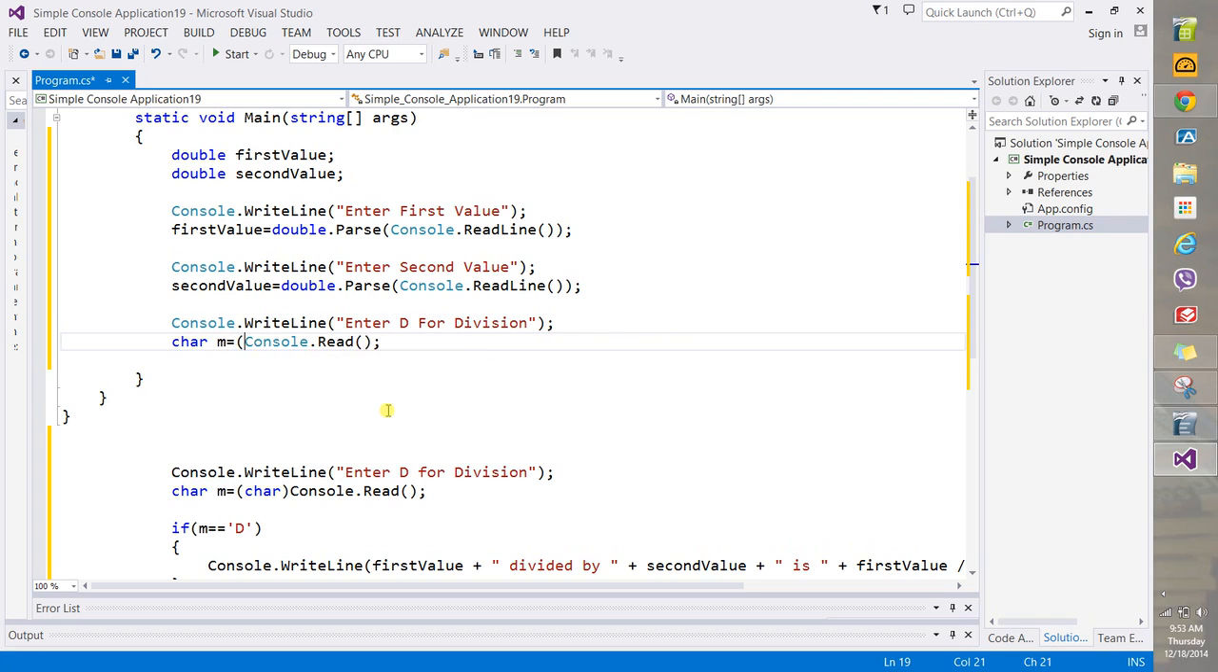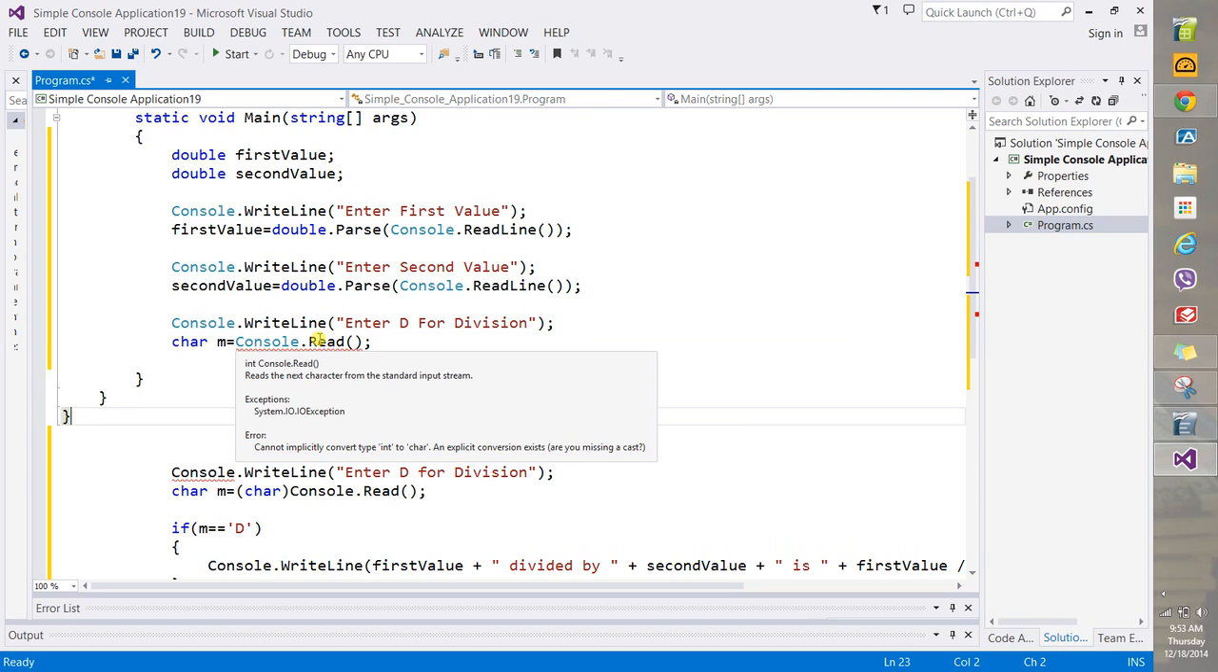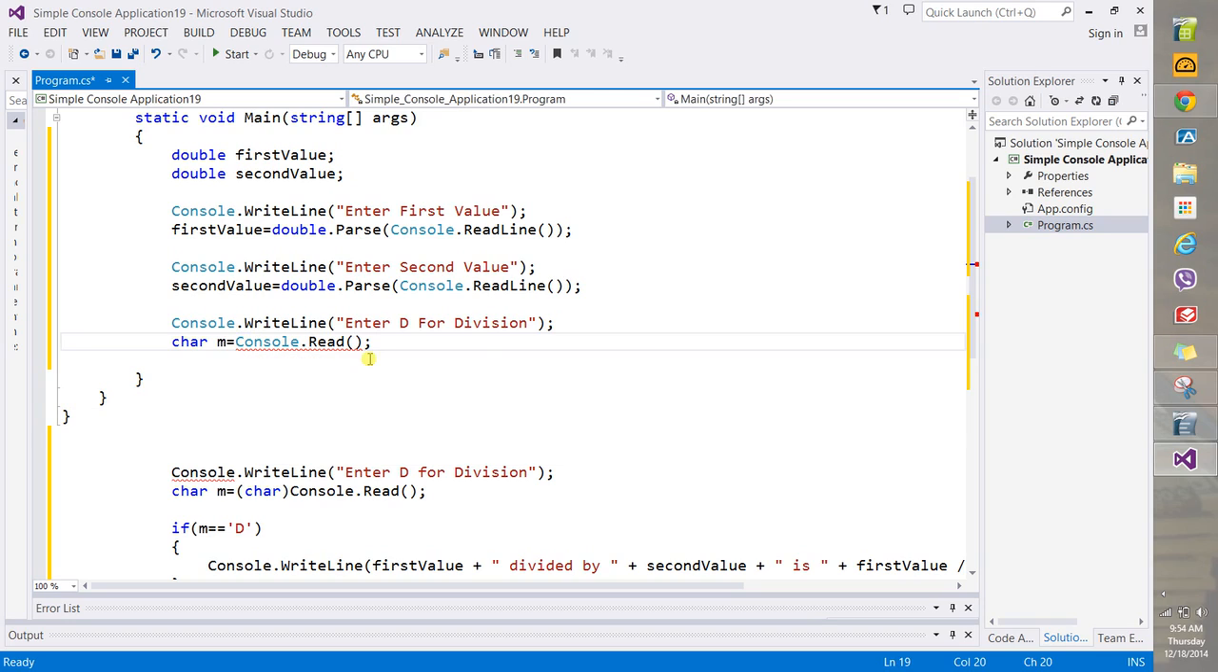If you try to do this without this, take a look. See, it says here, cannot implicitly convert type integer to character, an explicit conversion exists. Are you missing a cast? You see this? This tells you what the return is. It says the return essentially is an integer, and then an integer can be converted into a character. So you can type here character like that.